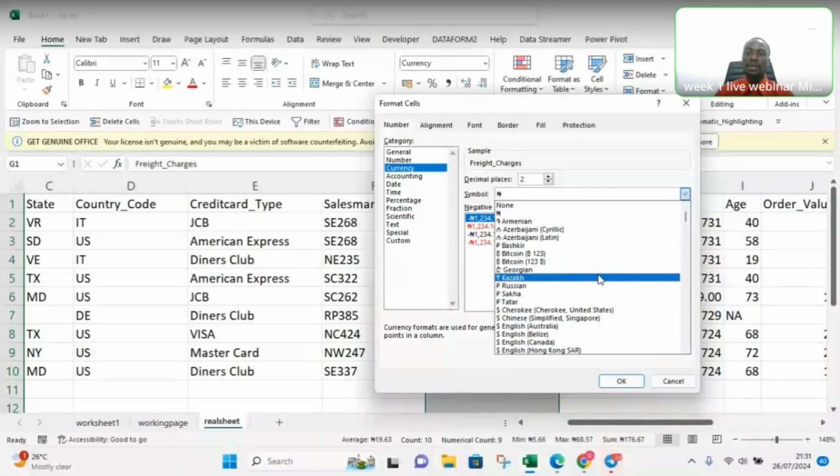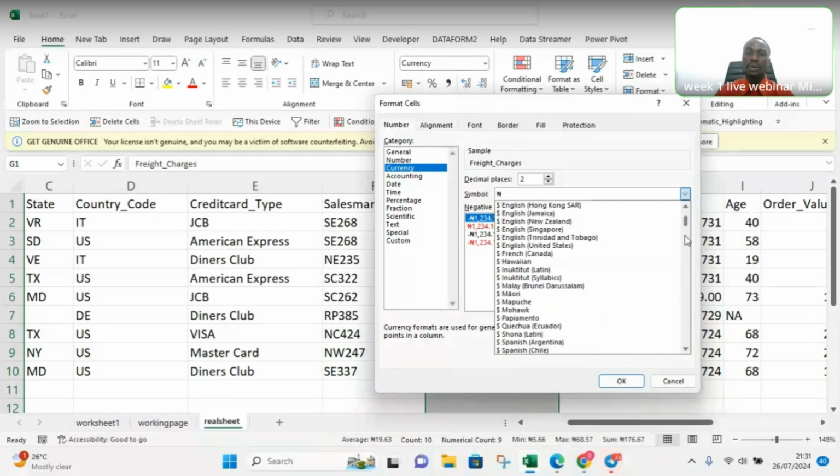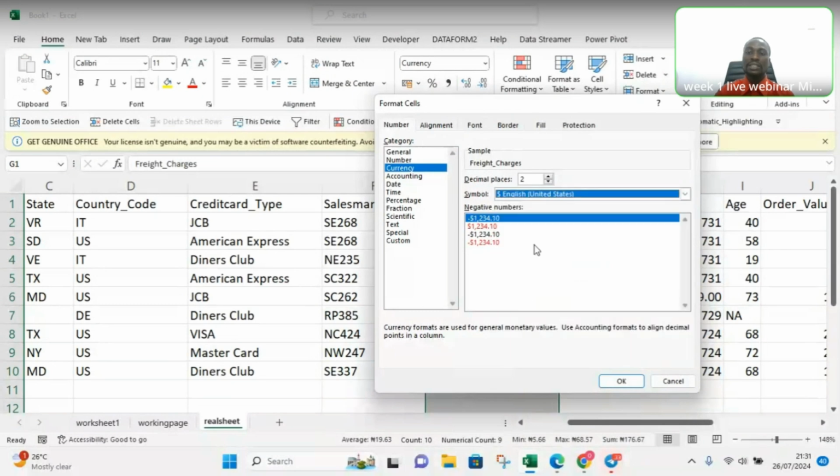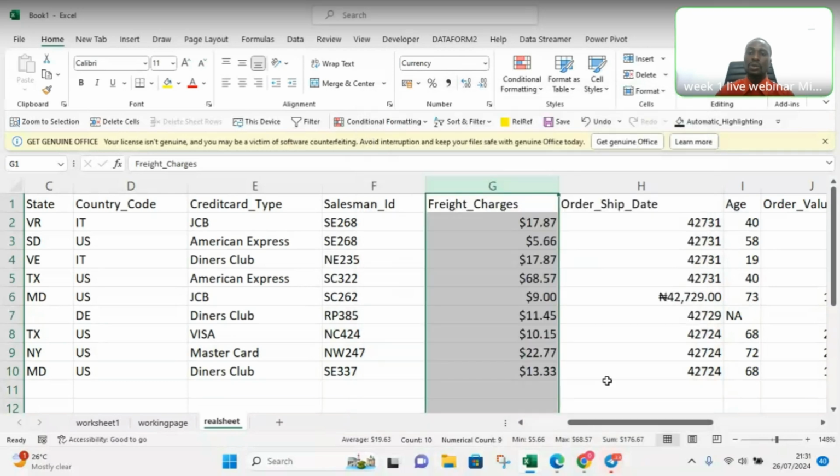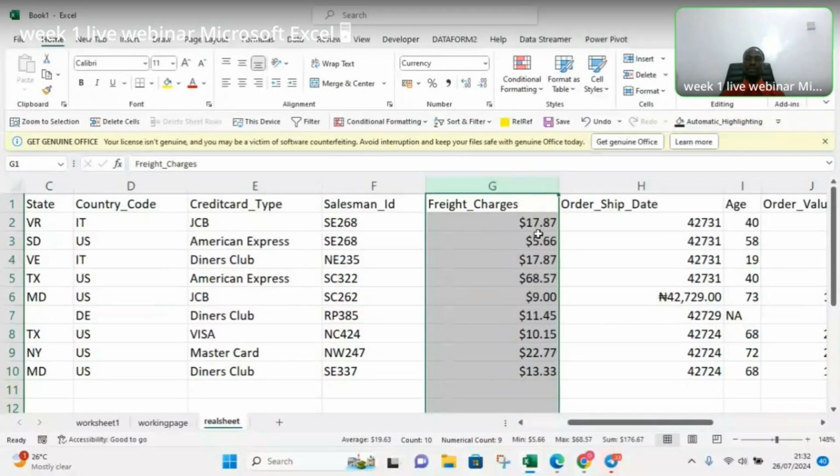So you can see this, English United States. So I will click on English United States. You can see that. And then decimal places. I can increase to 4 decimal places. I'm using only 2. I'm okay with 2. And then I will click on OK. You can see now that our currency has changed to dollar and in 2 decimal places.